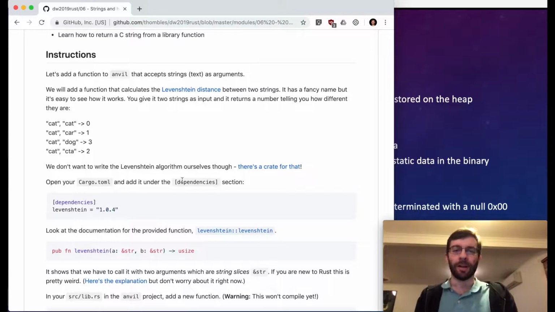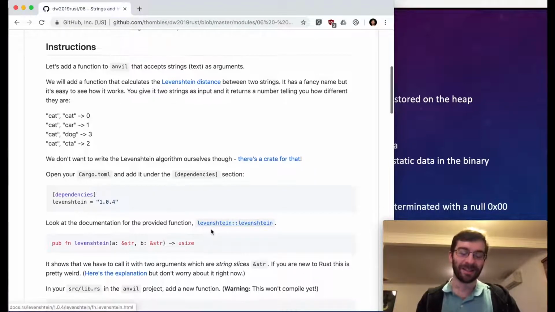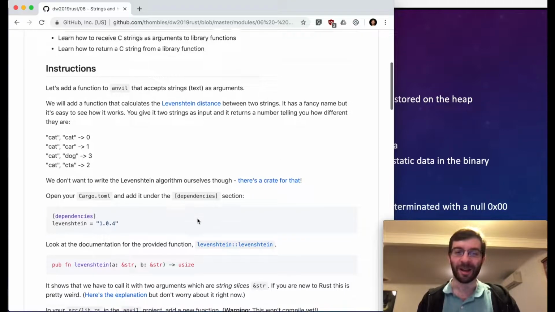What we want to do, just to make this a bit more fun, is add a calculation for the Levenshtein distance between two strings. If you haven't come across this before, it's a nifty algorithm that basically gives you a number telling you the edit distance, how different two strings are from each other. And you can see here, cat versus cat gives you a score of 0, cat car a distance of 1, cat dog 3, cat kta 2.